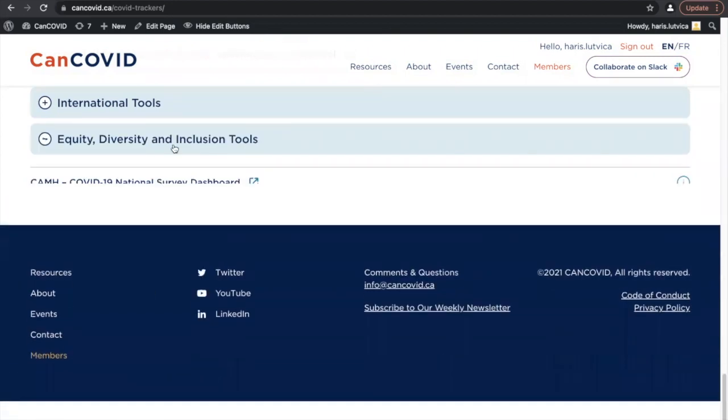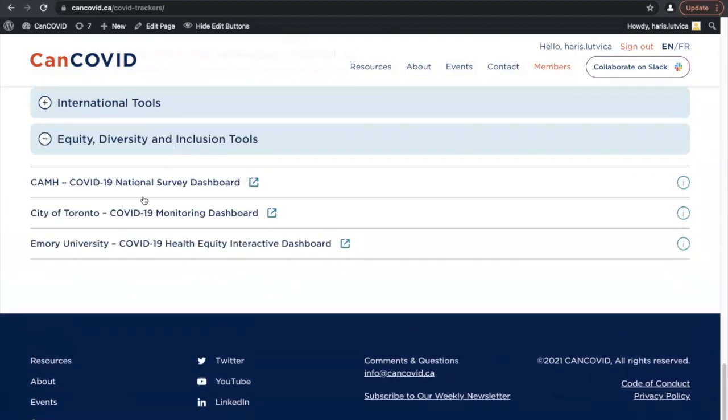And finally, our equity, diversity, and inclusion tools. We've listed some that we've been able to find. It should be noted that when we were going through these resources, we definitely had a tougher time being able to accumulate the EDI tools. And that's why we're extremely open to actually crowdsourcing and having our COVID members as well as web users provide a resource through our Add a Resource section in the resources page.